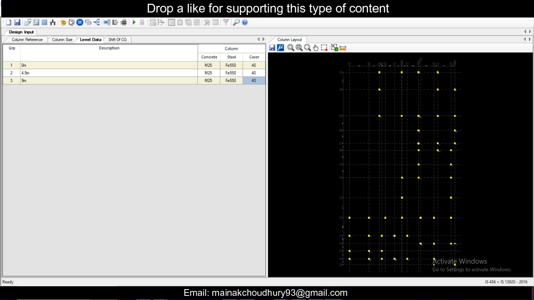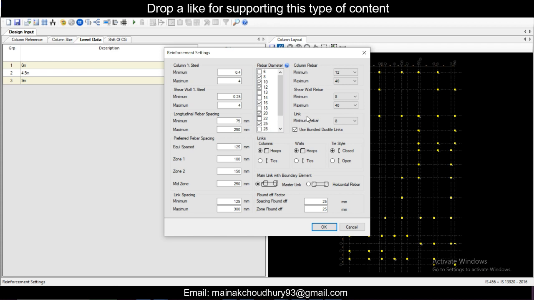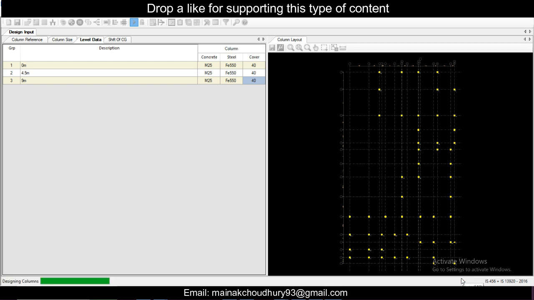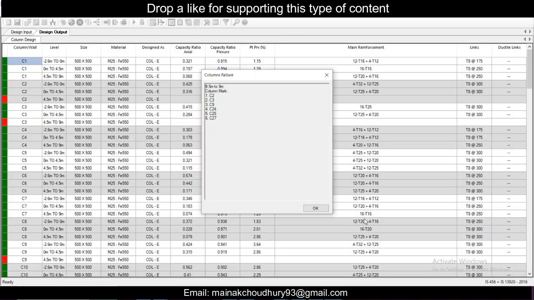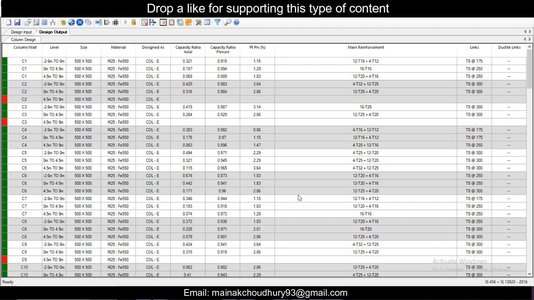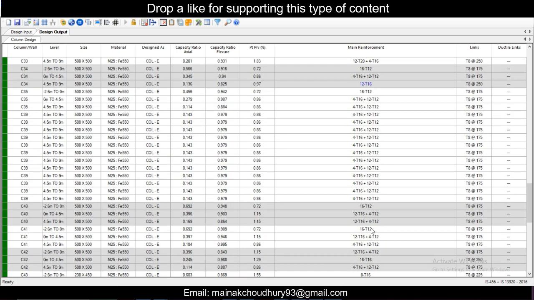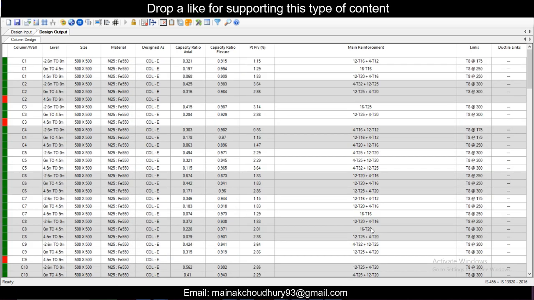Then go to settings and check the reinforcement and design settings here. The reinforcement design settings are okay by default. Just click on this. It will take some time. So this is the last file. You can see some columns have passed, some columns have failed. That is the reinforcement here. It's okay. So check the columns which have failed, and we will try to fix them.